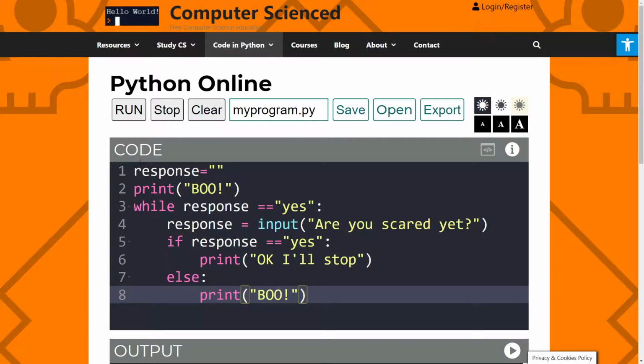So what could be the problem here? We've obviously got a problem because it shouldn't do that. We should be asked, are you scared yet? And we should be able to put in a response on the input here.